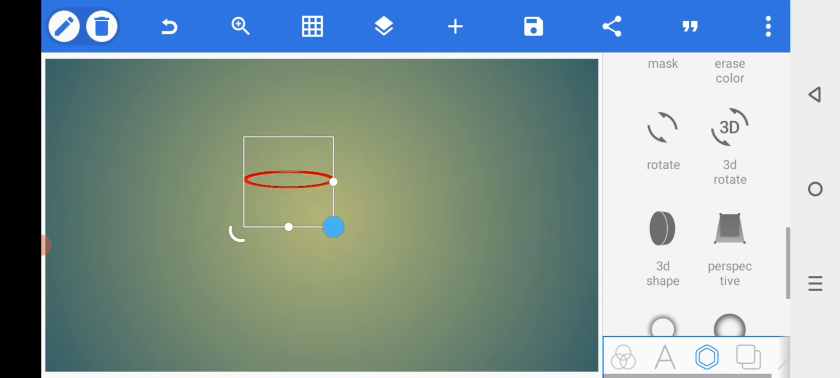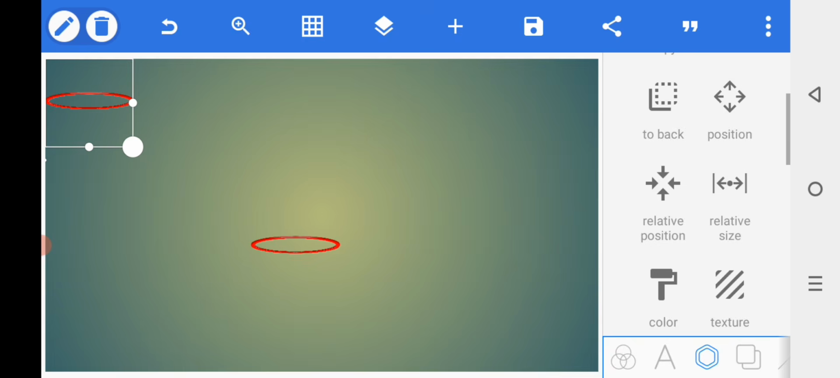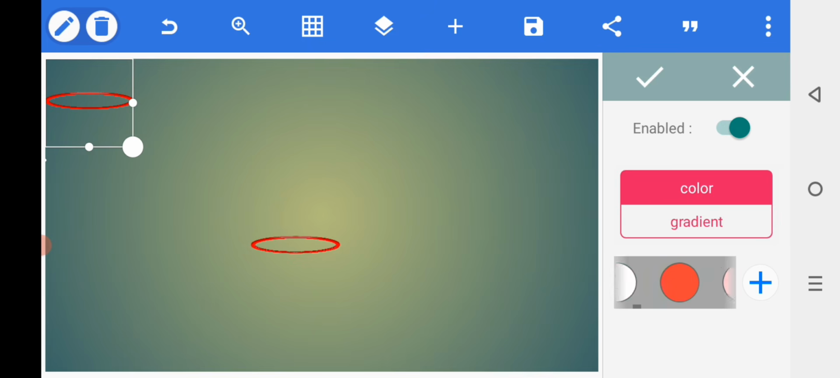Open the Pixel Lab, select a shape, remove the background color, adjust the shape, duplicate the shape, change the color of the shape, select the color filter.